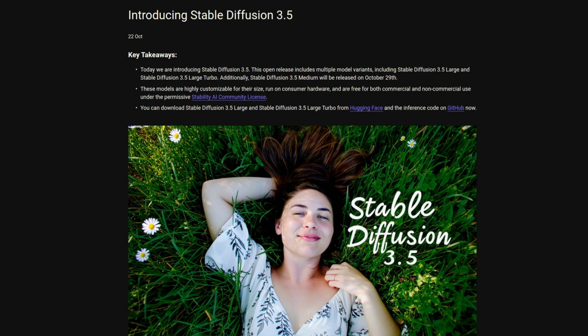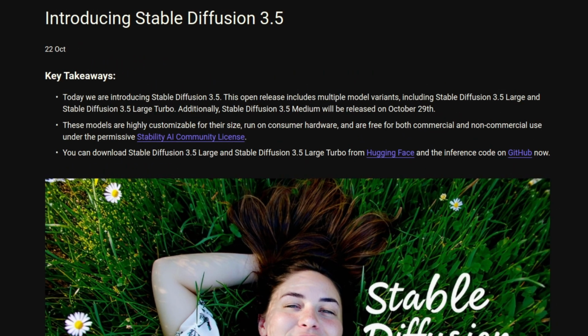The wait is over, it's finally here, introducing Stable Diffusion 3.5. Like it says on their webpage today, we are introducing Stable Diffusion 3.5. This open release includes multiple model variants, including Stable Diffusion 3.5 Large and a Large Turbo, and additionally Stable Diffusion 3.5 Medium will be released on October 29th. These models are highly customizable for their size, run on consumer hardware, and are free for both commercial and non-commercial use under their permissive license. So a little bit different to Flux, that's quite handy.